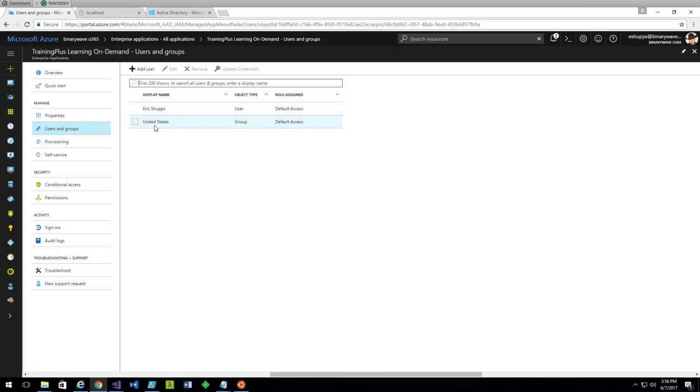So I've added all my users to this group, United States. You can create groups in Azure AD without having Azure AD Premium. You just can't do app assignment and other things to them without Premium. So I've created this group called United States and put everyone in it.